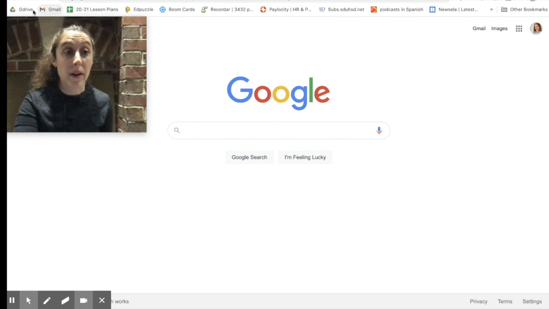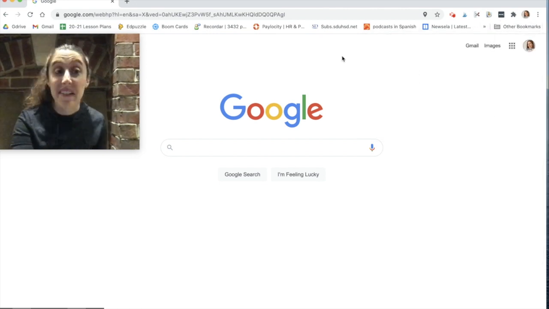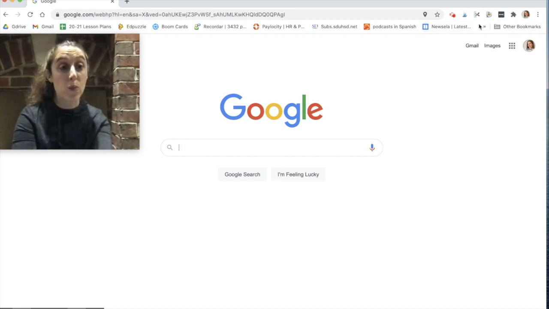Maybe your bookmarks look more like this, where you can't even read it because you have all these dots. And then when you click over, there's still a million other bookmarks. So how do we clean this up and make it easier? And how do we have as many bookmarks as possible on this bar here without having to scroll through these other bookmarks?